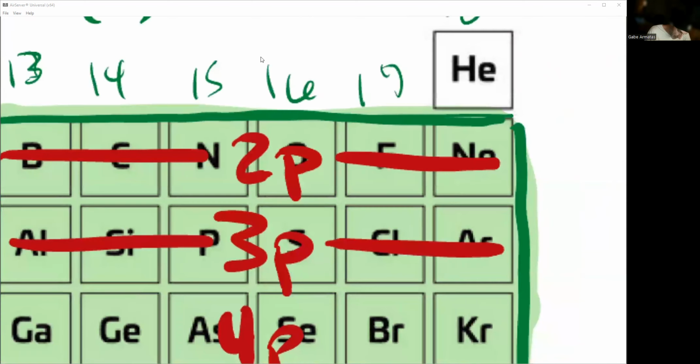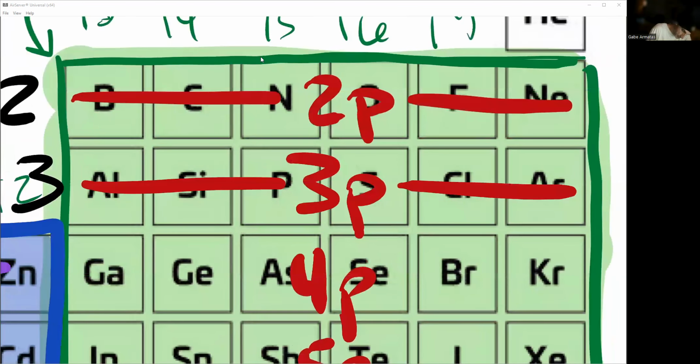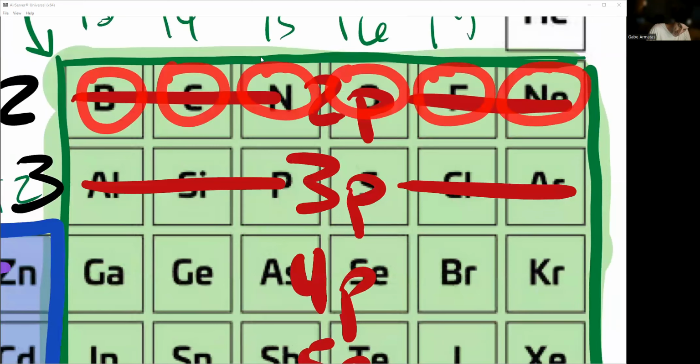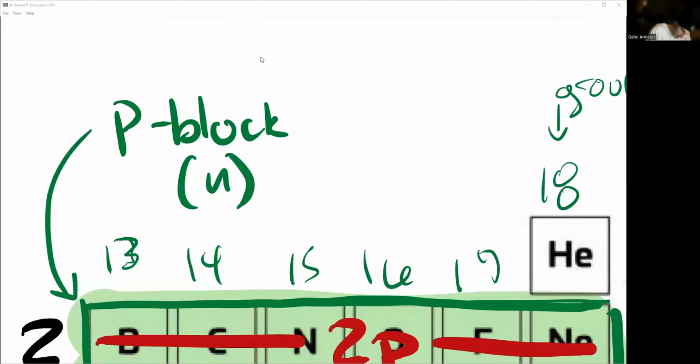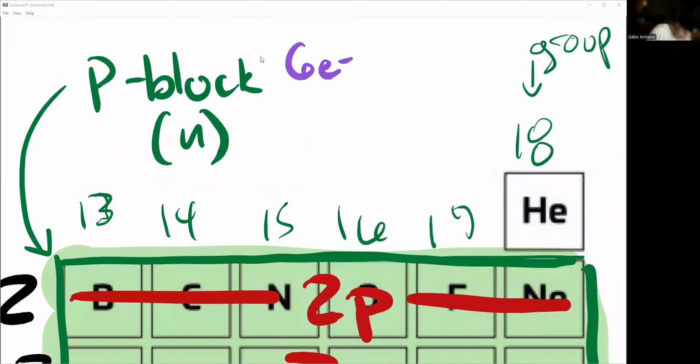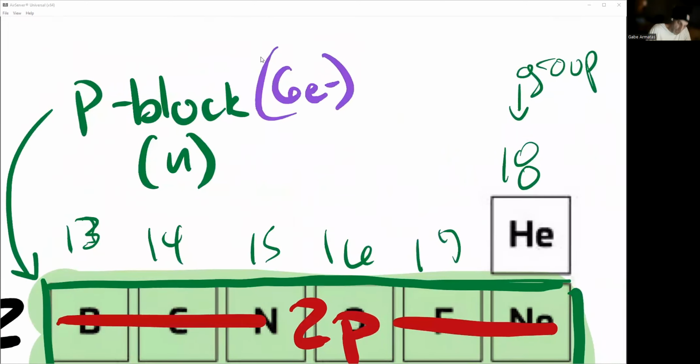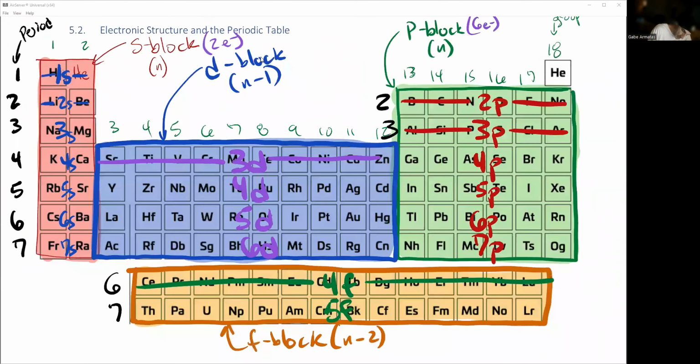How about the P block? How many elements do we have? 1, 2, 3, 4, 5, 6. So that means the P block can hold 6 electrons. How about the D block? How many electrons can fit in the D block? 1, 2, 3, 4, 5, 6, 7, 8, 9, 10. I can fit 10 electrons in the D block, and I can do the same thing down here, 14 electrons in the F block. Okay, good enough?